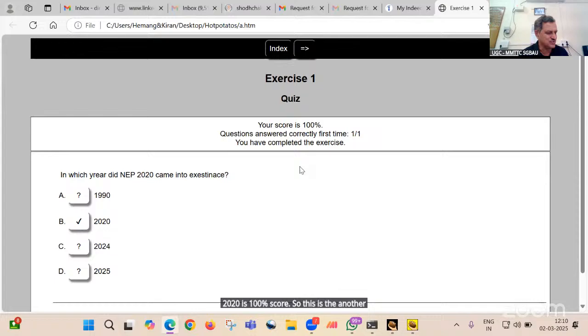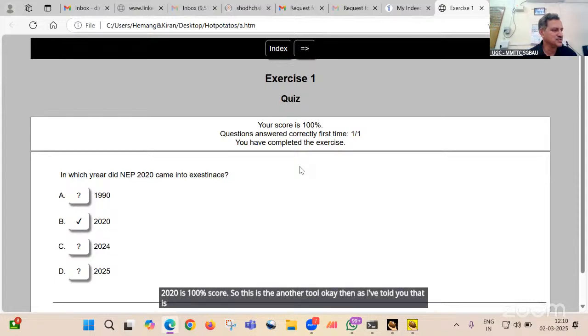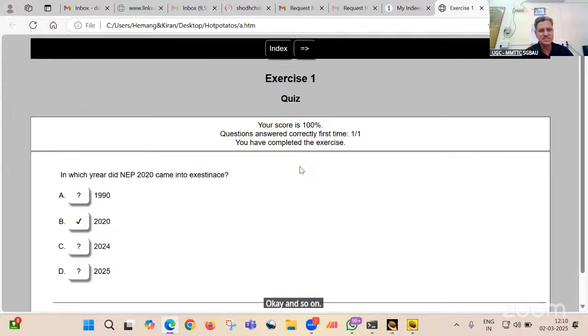Then, as I've told you, you can use JCloze for maybe fill in the blank sort of exercise. You may use crossword, which I have already demonstrated. JMix for jumbled sentence exercise, and so on. And what is left is how to use the Masher. So that I will show you.